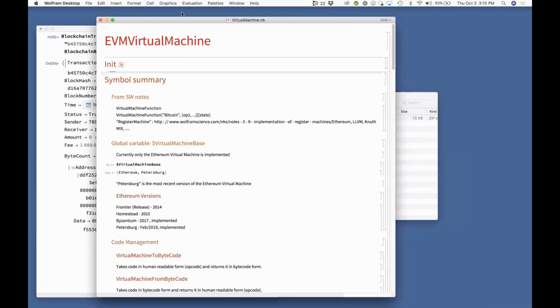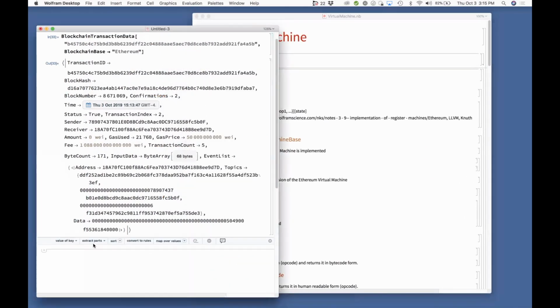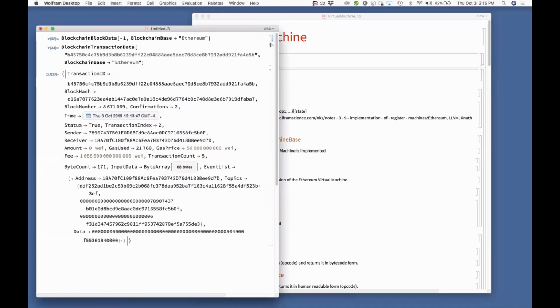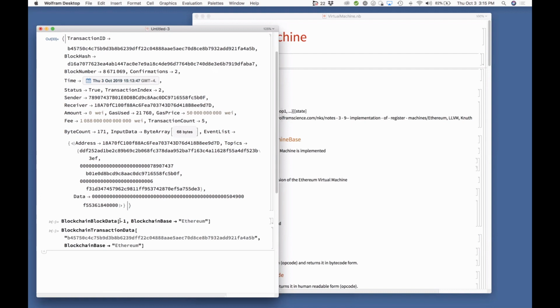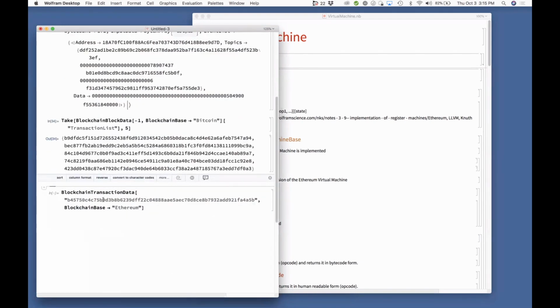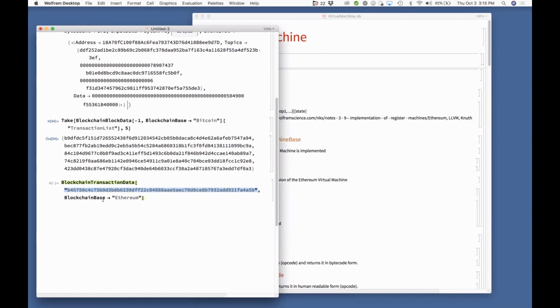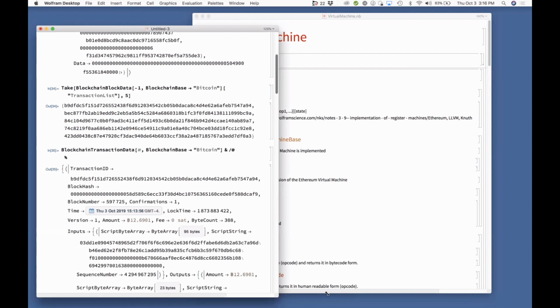Although I just want to clarify, if I look at the analogous thing for Bitcoin, I just say transaction, is that correct? Transaction list, and get a random transaction from there and change your blockchain base to Bitcoin. I can just say take 5 or something. Just don't take the first one, because the first one is a coinbase transaction, which is a special transaction. Well, let me take all of them. It's listable. You can also use it as the first argument.